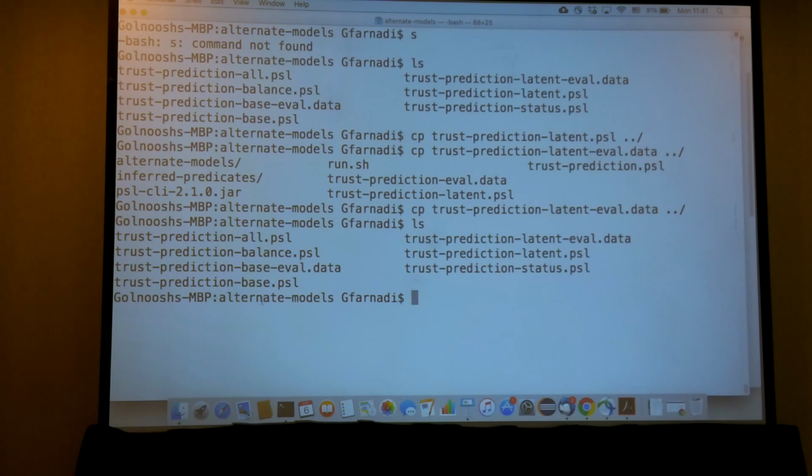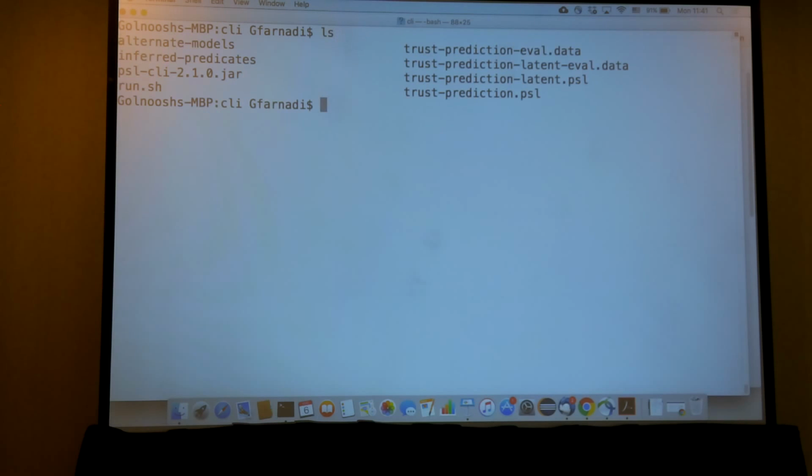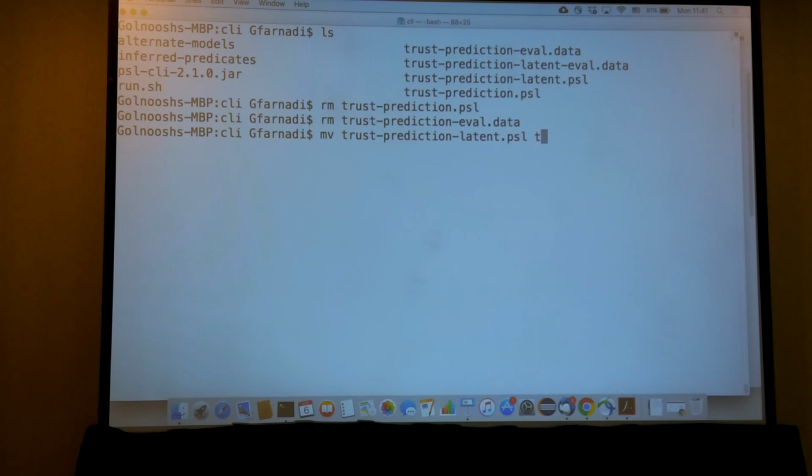So now we have this. We have to change the name of this, so I will remove the trust model that we had before, which is the balanced one, and also the data file for it. Then change the name of this file to the model that we want to try. I will do the same for the data file. You should also do the same as me. I just wanted to try this model with you to show how you can actually run it.